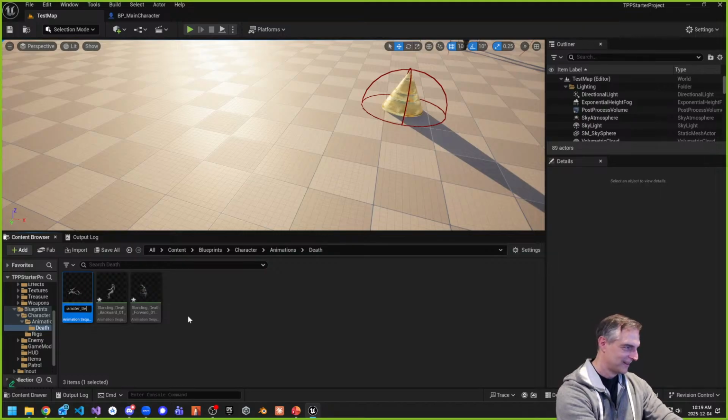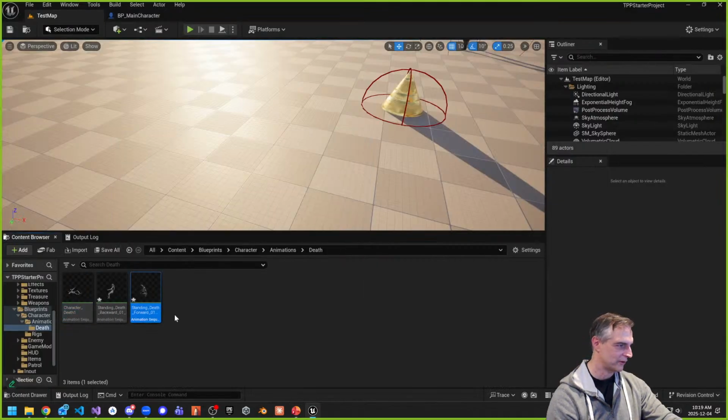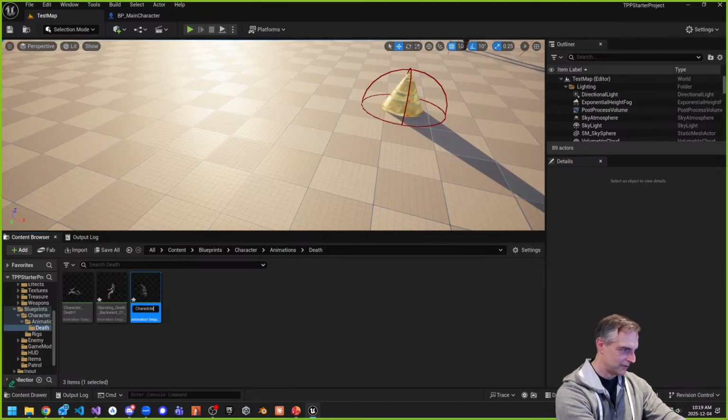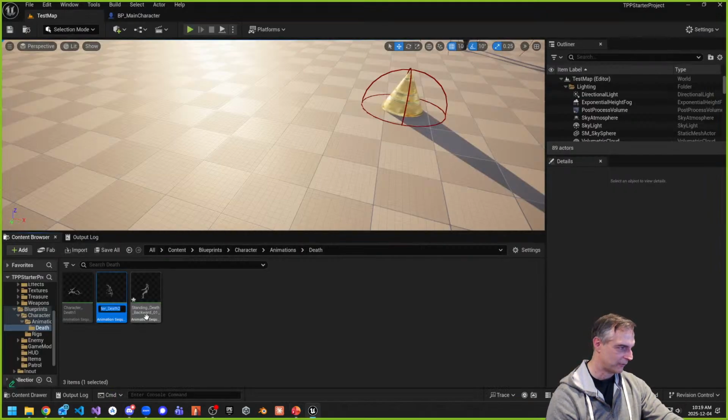Character death 1. There we go. And then the one that's forward, I'm going to make that death 2. So forward, it's going to be character death 2. And then the other one is backward. That's going to be character death 3.